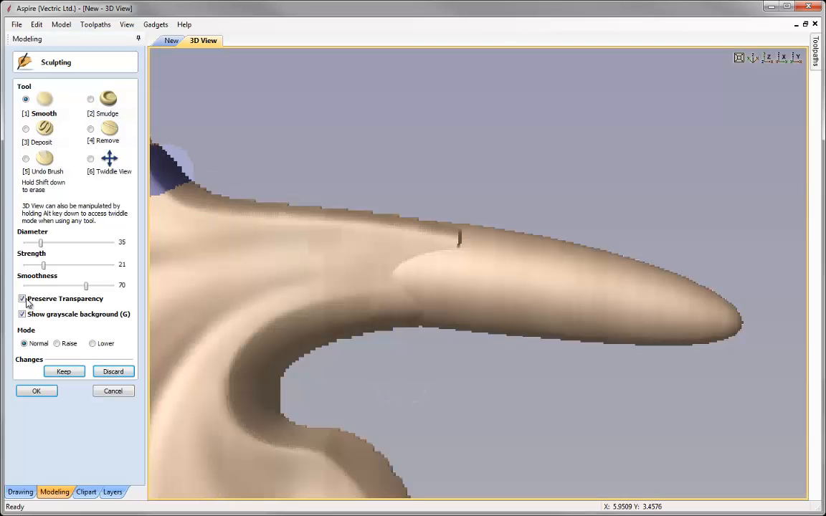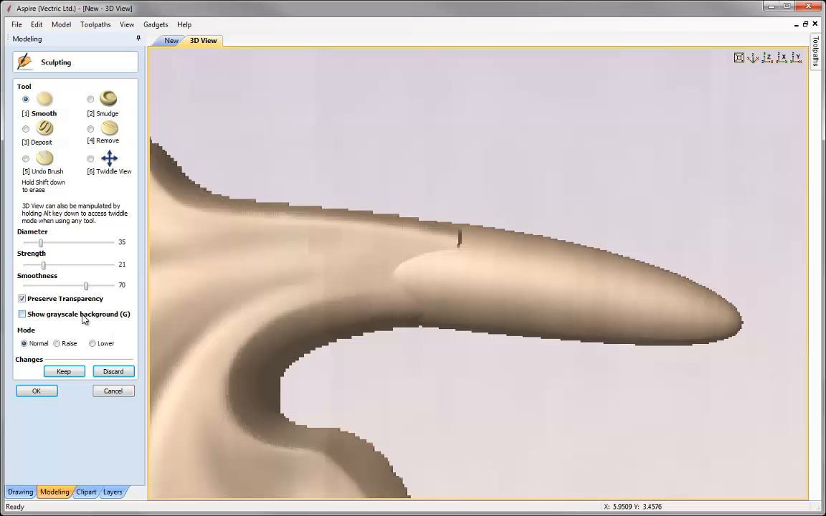And now I'm going to uncheck show grayscale background there. We don't need that on. And I'm going to choose the smooth option first, and we'll set the strength of this a little higher than we had before, the diameter a little higher, and I'm just going to click on there and basically smooth out that blend. And you can just keep going back and forward over that as much as you want, just using a standard mouse for this, no stylus in this case.